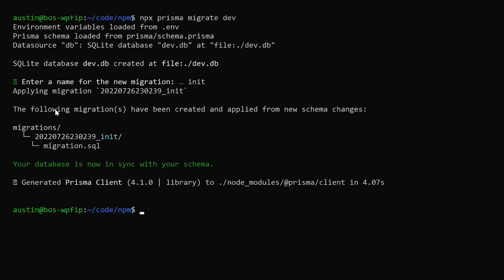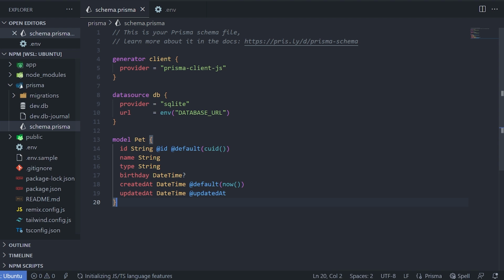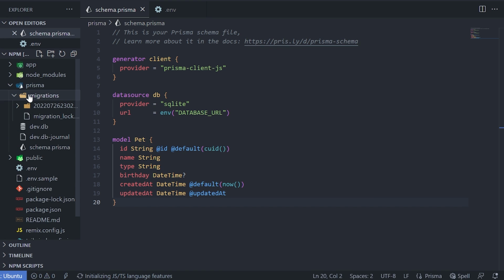Next, we can see that it created the following migration files, and it ran some generators, and it created our Prisma client for us. Again, we're going to look at this a bit later. But for now, I wanted to look at the changes that we see in our code base. We can see now in our Prisma folder that we have the dev.db file, which is a SQLite database, and the dev.db journal. We can also see that we have this migrations folder.